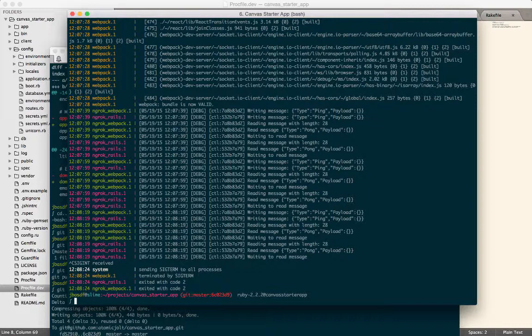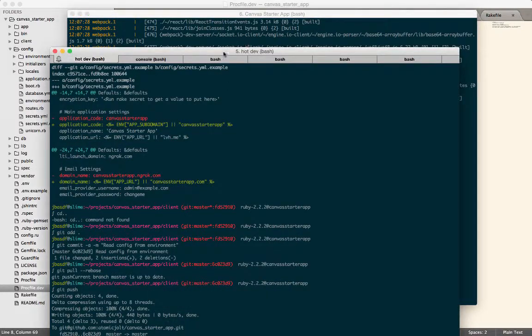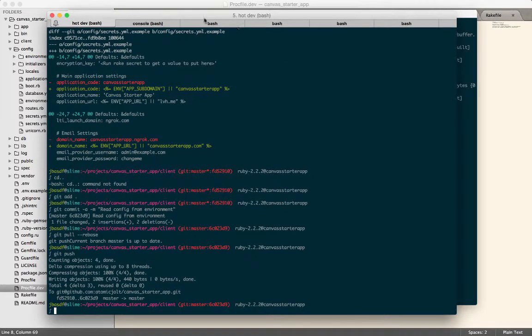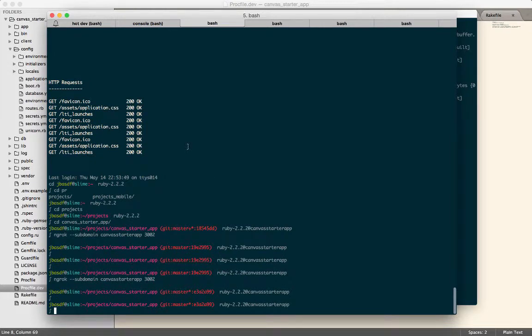I assume everyone knows what ngrok is at this point. In case you don't know what ngrok is, it allows you to create a tunnel into your local development machine. So it's a service and it's an application. You go out, you download it, you install it. You'll want to verify your account with them. That lets you use custom subdomains. Once you've done that, then you can run stuff like this.